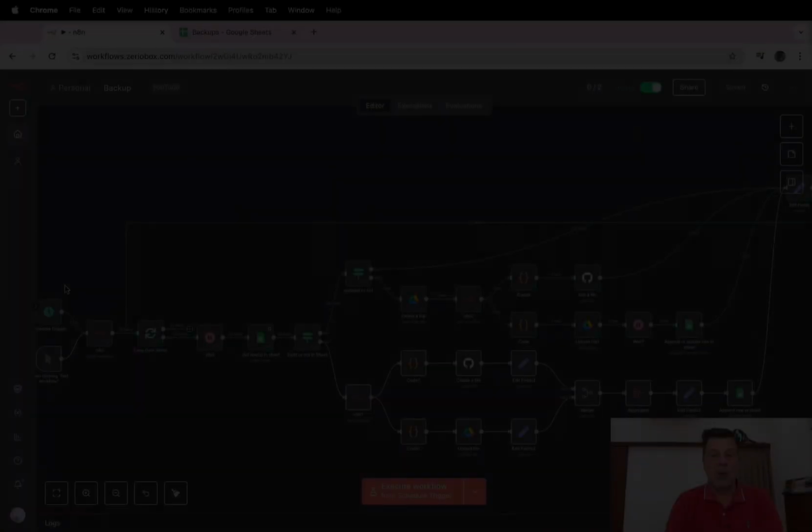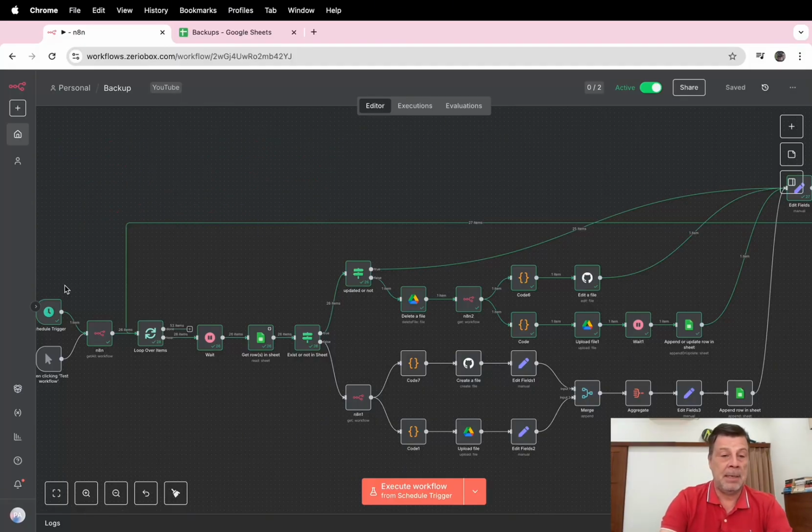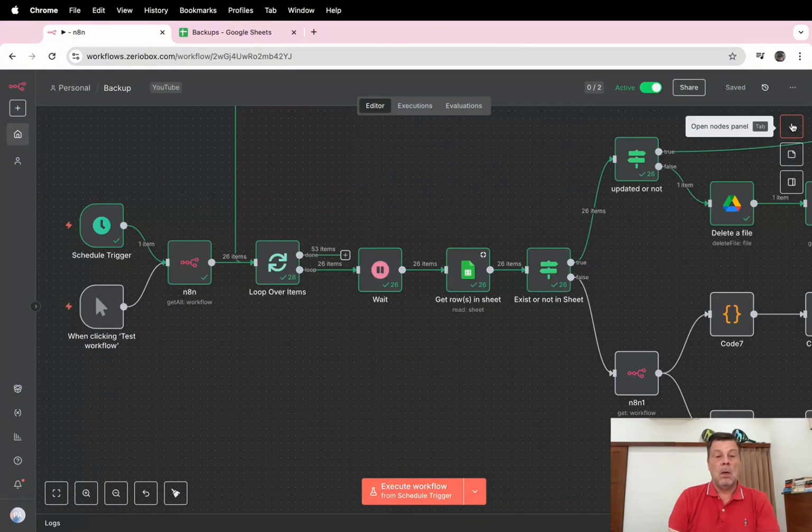And now let's start building. This is the workflow we will be using to back up our N8N workflows. I make it a bit larger so it's easier to follow. We start with a scheduled trigger node. Mine is scheduled every morning at 6 o'clock to take backups.